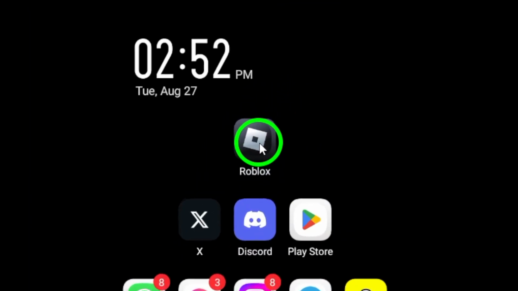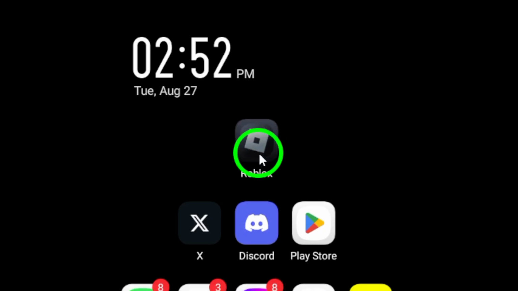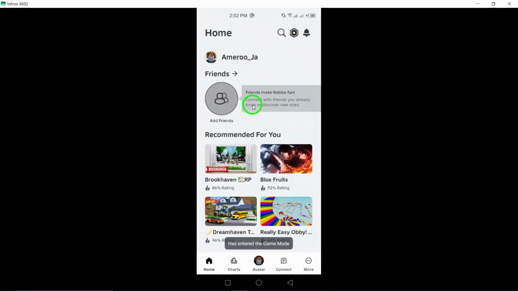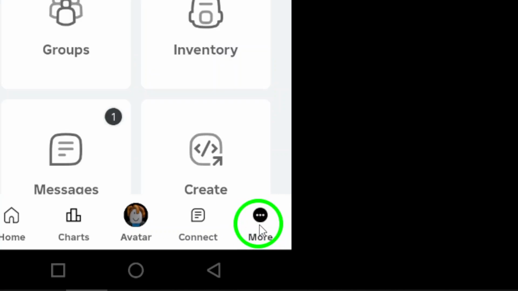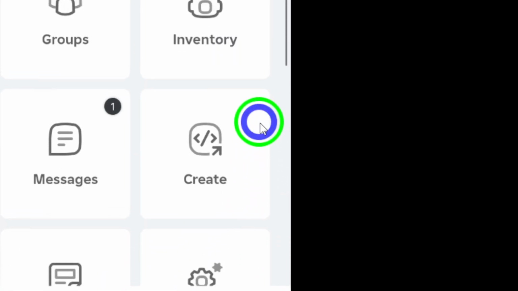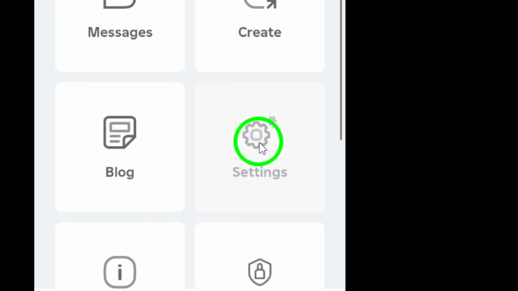So, let's get started. First, you'll want to open the Roblox app on your device and log into your account. Once you're in, look for the three dots located at the bottom right corner of your screen. Give those a tap to open the menu. Next, scroll down until you see the Settings option. Select that to dive into your account configurations.